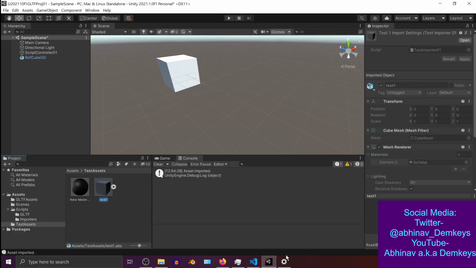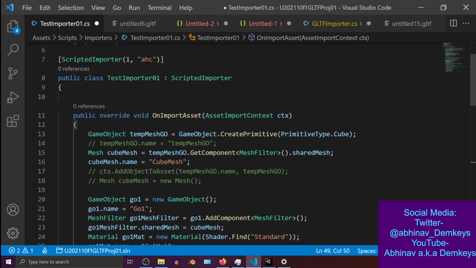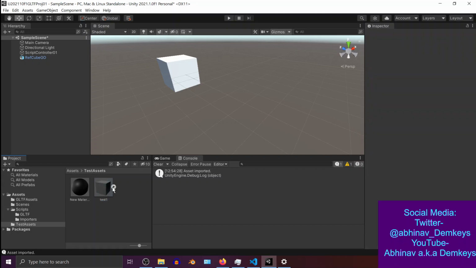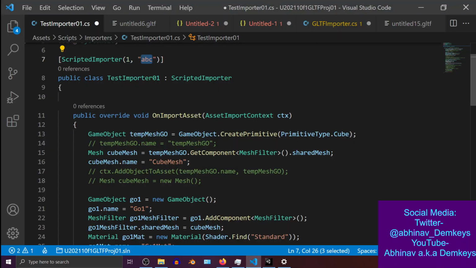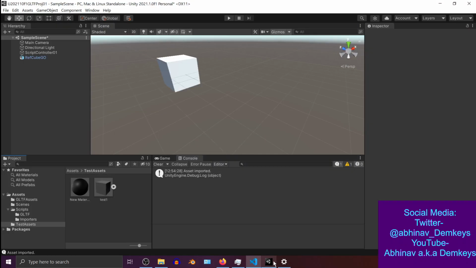So this is the scripted importer. The extension that it's expecting is ABC, so file.abc, basically. In this case, it is test1.abc. And after it's imported, I've written some code. I'll show the code over here. I'll go over this code after I've explained this.